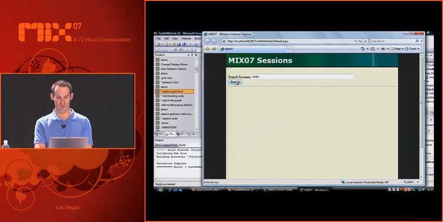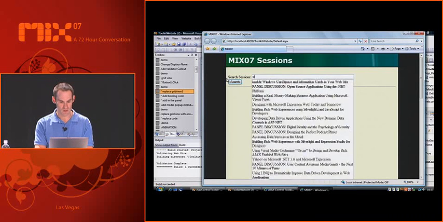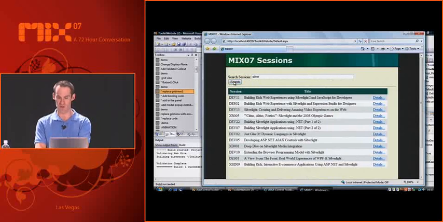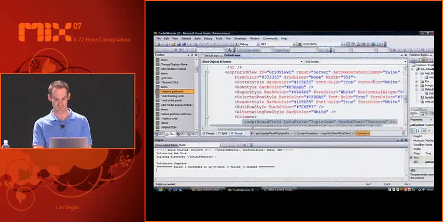Oops. Try spelling it right. There we go. So now we have a details button here. Let's add in some functionality behind that details button.